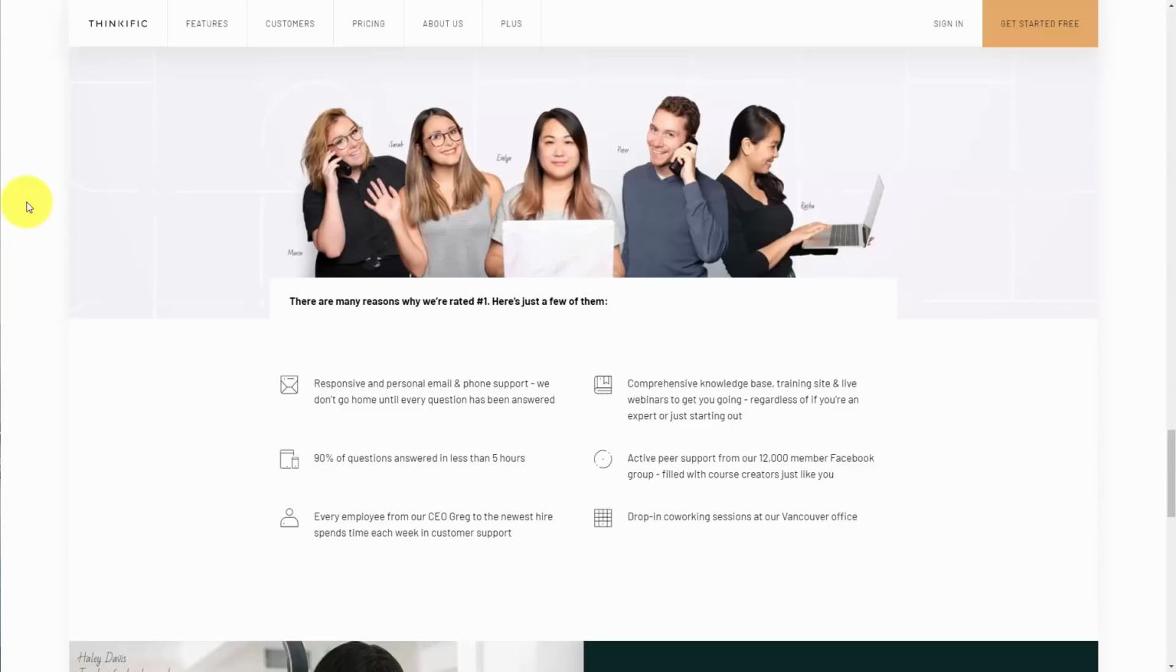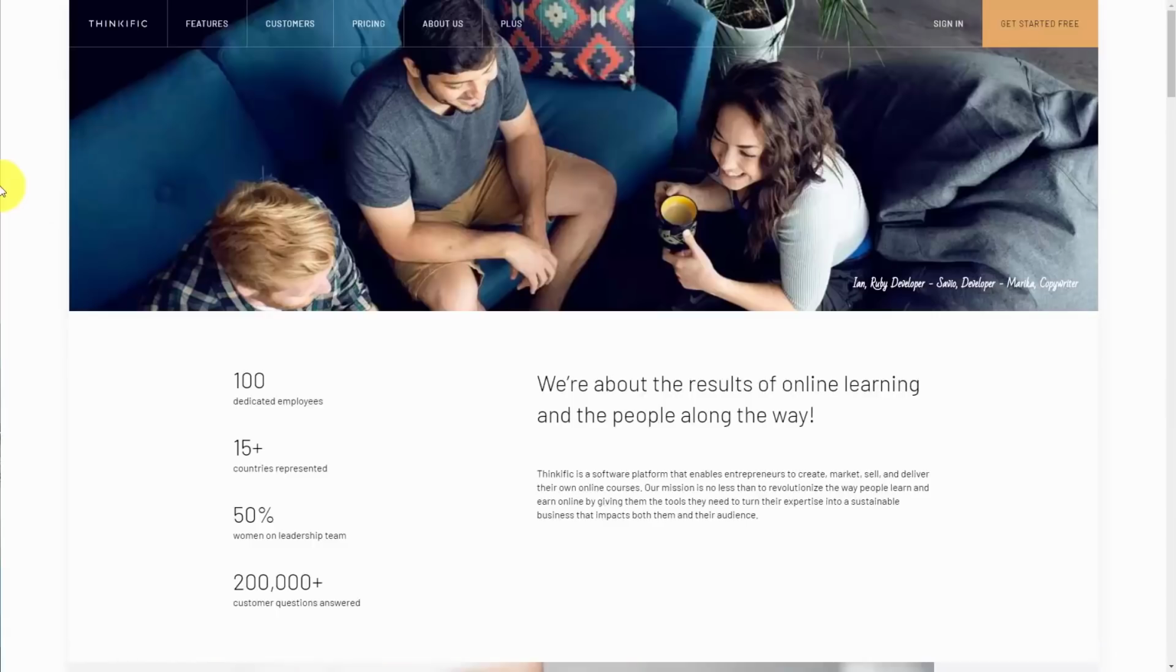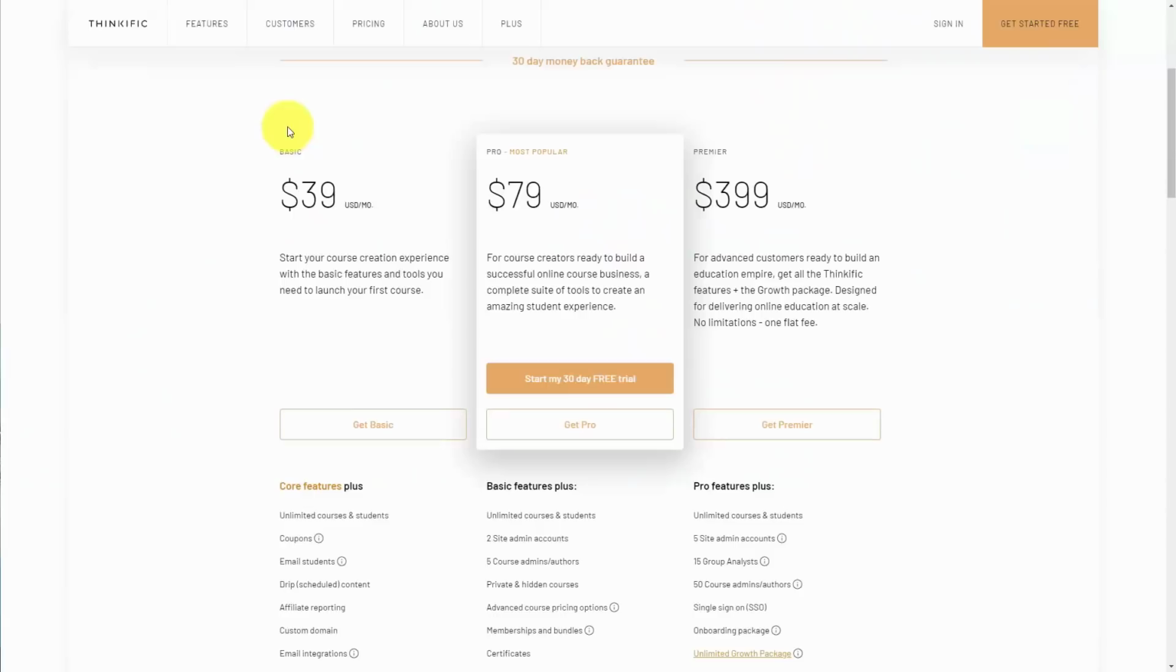The platform is supported by a full staff of individuals, as well as a Facebook group. It's staffed by 100 employees in 15 different countries. The platform allows you to start for free in terms of a 30-day trial.